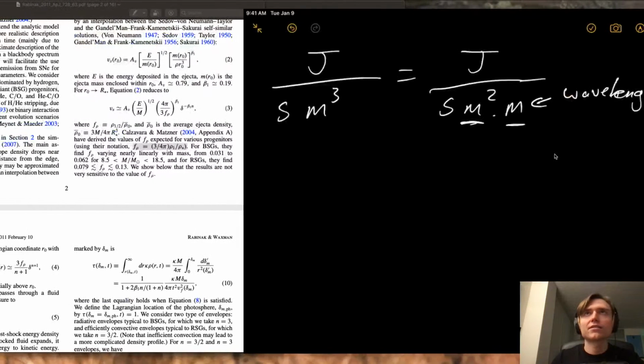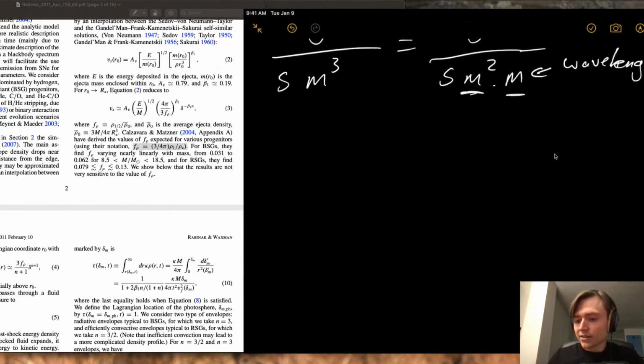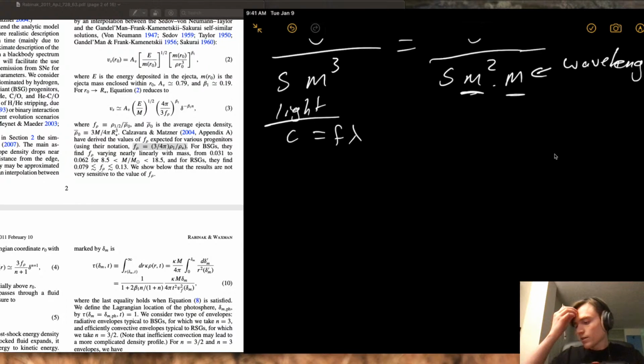Let's go back to the scribble line. So in general, for some light, for a light particle, the frequency f times the wavelength is equal to the speed of light. So if you know the frequency of your particle, then you can go ahead and calculate what the wavelength should be, and vice versa.